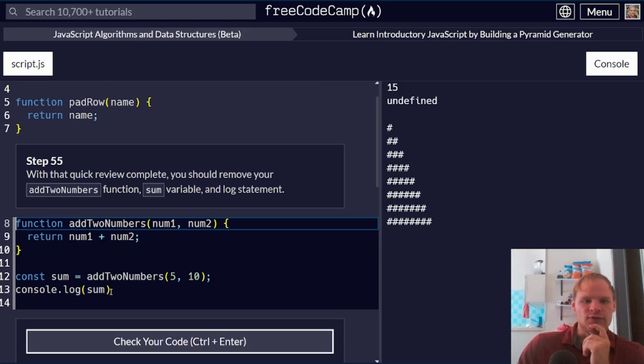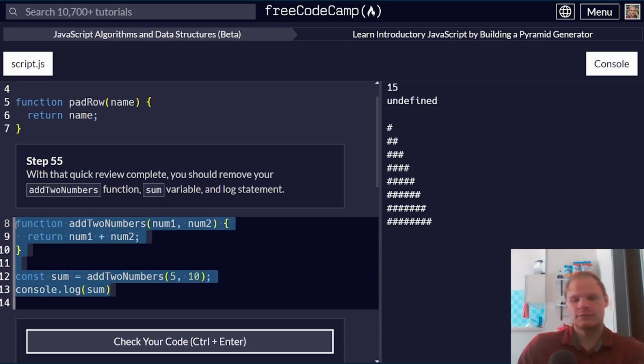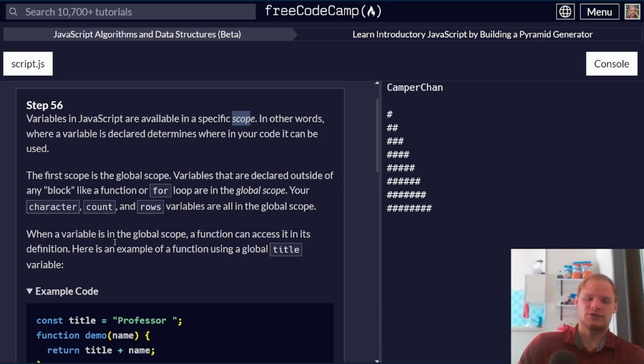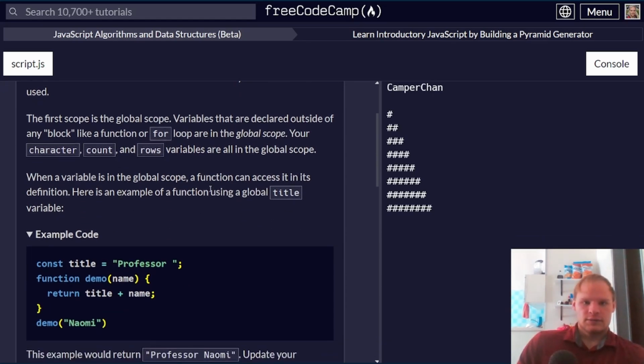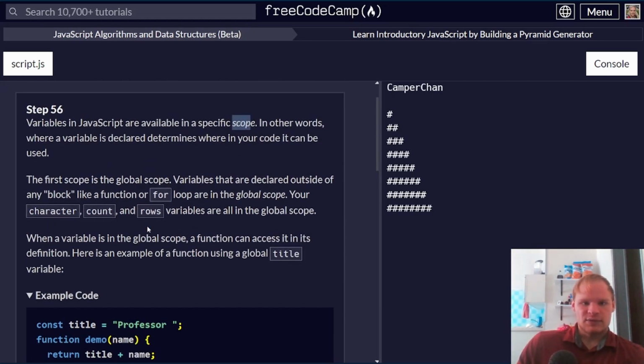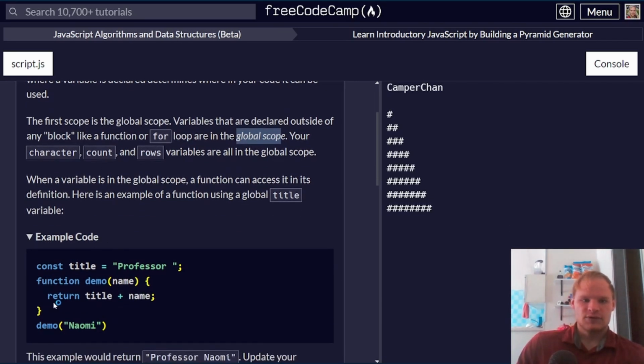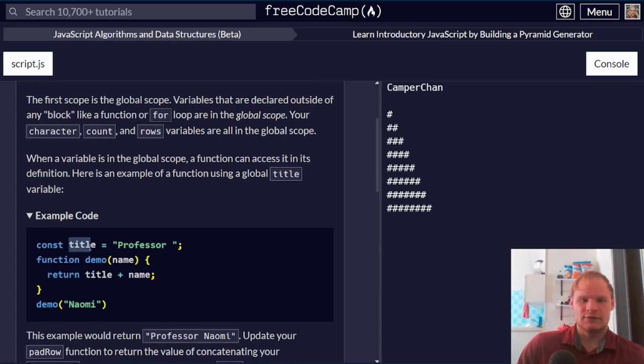With that quick review, remove all this new code I just wrote. All right, variables in JavaScript are available in a specific scope. In other words, where a variable is declared determines where it can be used. Variables that are declared outside of any block are global, which means they can be used anywhere inside of our code. But variables that are declared inside a function have limited scope. Here is an example title of global scope.